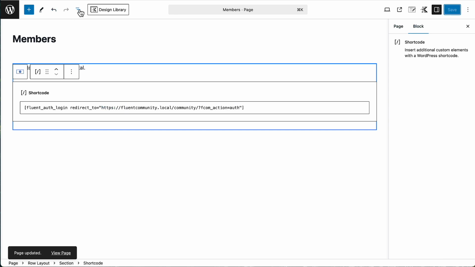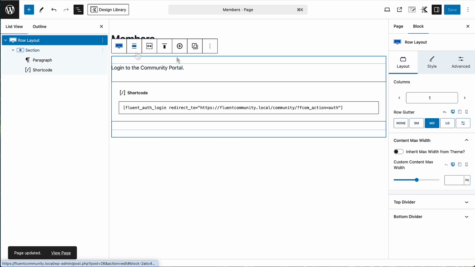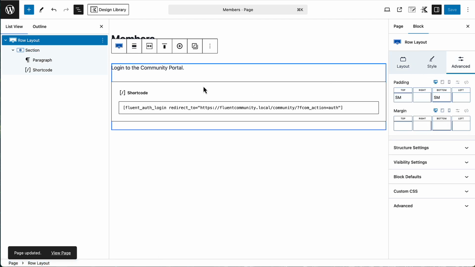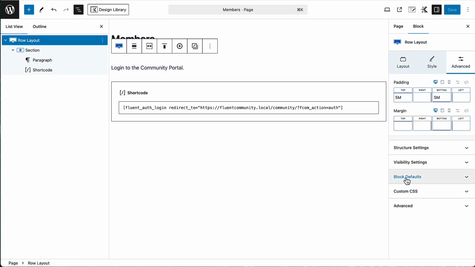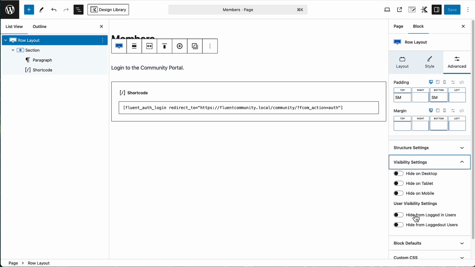Now we're going to use a feature here of the row layout. We go to Advanced. There's an option for visibility settings. Hide from logged in users or hide from logged out users. So if the person is logged in already, we don't want to show them the login form, so we will hide this from logged in users.